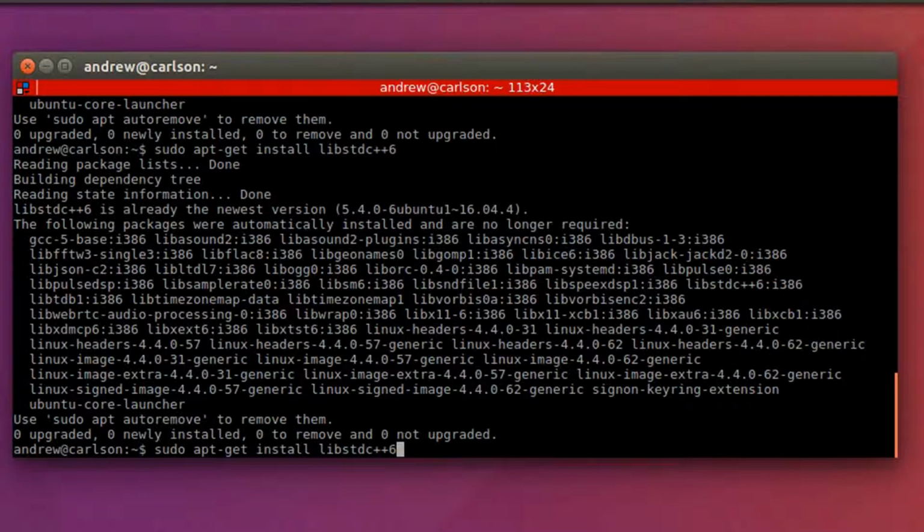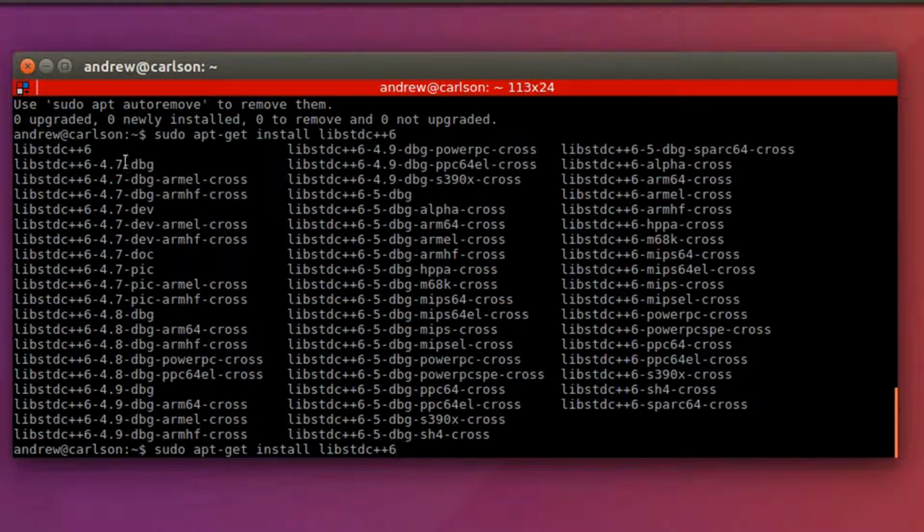Now this can come under different names for various Linux distributions, so we'll press tab twice to check what is available. And what I want is Library Standard C++ 6-4.7 develop. So I'll enter this in and ensure that it's installed.